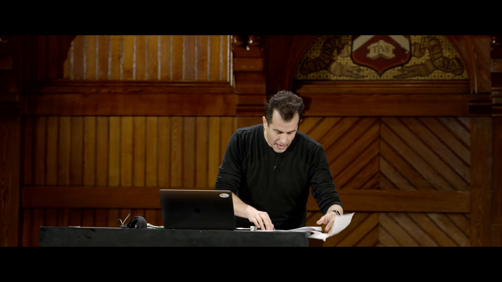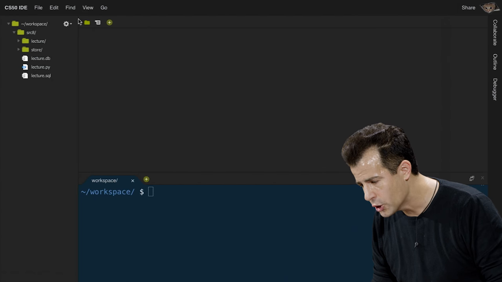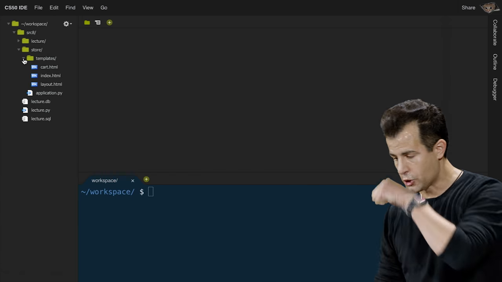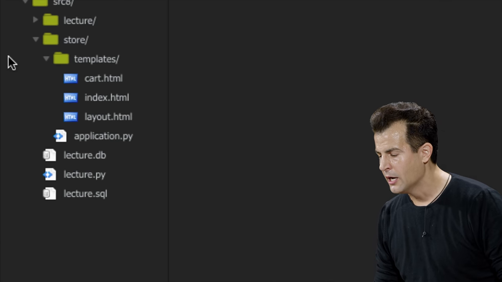So let's see this in context, for instance. Let me go ahead and open up a relatively small example in CS50 IDE. For those unfamiliar, CS50 IDE is a web-based application via which you can write programs in the cloud just using any browser on a Mac or PC. I'm going to go ahead and log into my account here. And I'm going to go into store.